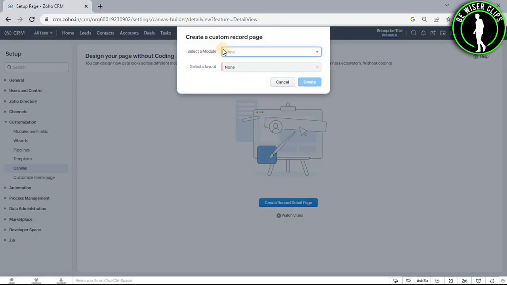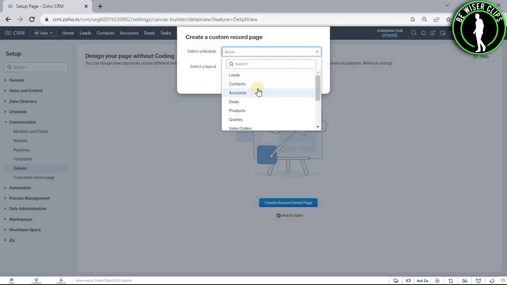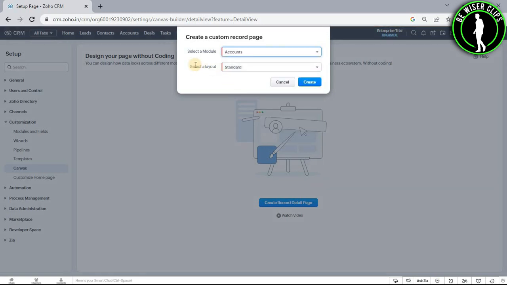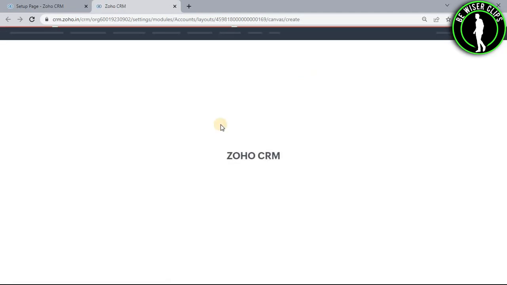Now you have to select your module. You can choose from this list and select your layout. After selecting all of these details, you just need to click on this button right here called Create. Now guys, you will come on this page.